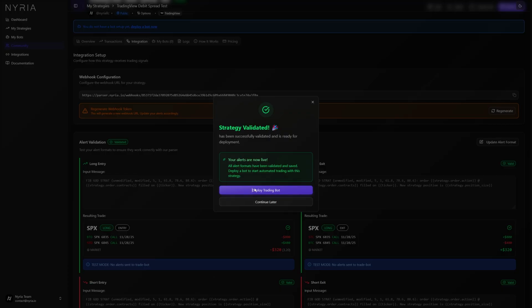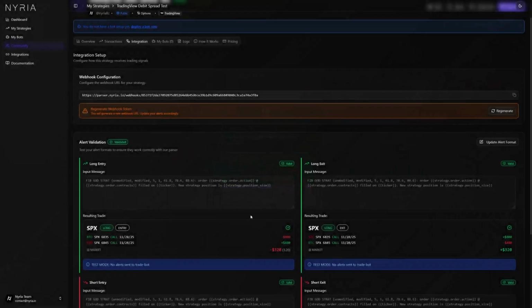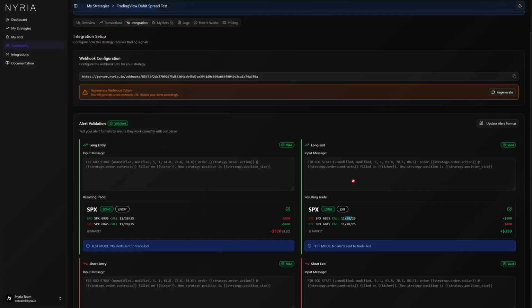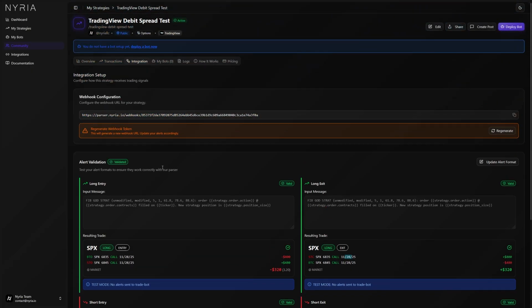So we have the option to deploy a bot for it right now, but for the time being, let me just show you around the strategy page. You can see our validated transactions here. These are our debit spread entries creating a net debit, and then here are the exits generating a net credit. So it looks like everything was parsed right, all of our options were selected right, our expiration handling is correct, so everything looks good here.